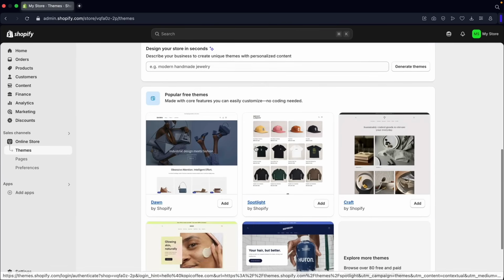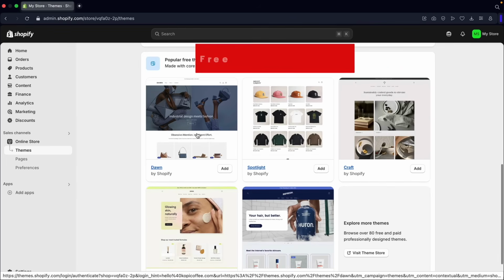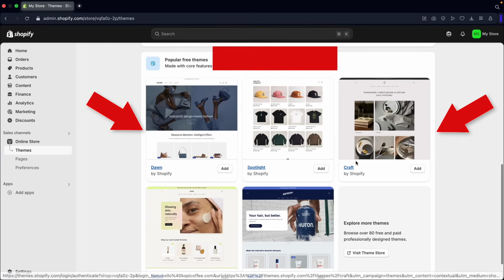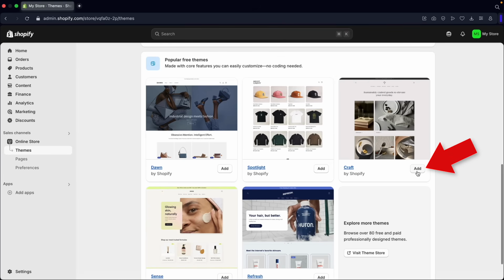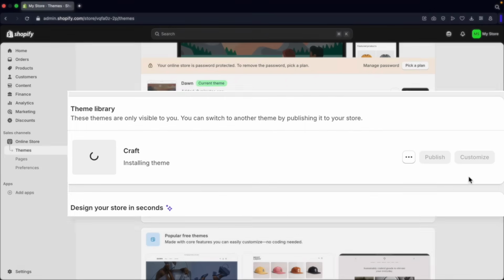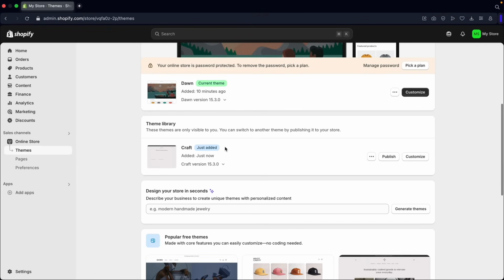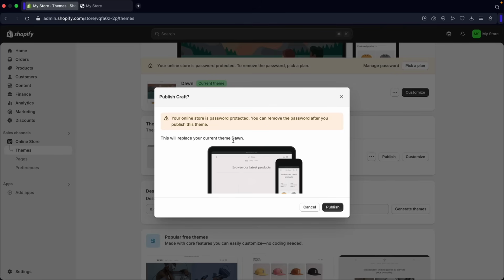If you want to switch different themes for your store, there are some popular free themes that you can select for your Shopify store. If you want to switch your theme, so for example, we have this craft theme, all I'll do is click on Add. And now Shopify is going to add the craft theme for our Shopify store. After it's been installed, you can now publish this new theme to your store. So on the right side, I'll click on Publish. And now I'm going to replace the Dawn theme with the craft theme. So I'll click on Publish.